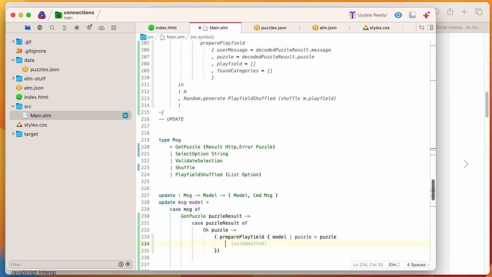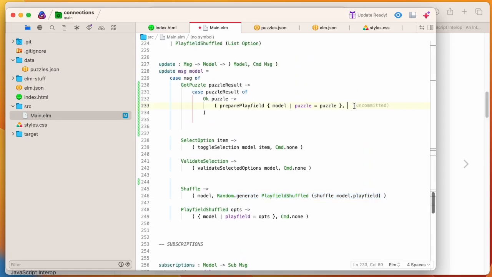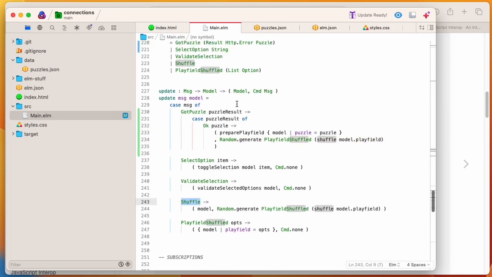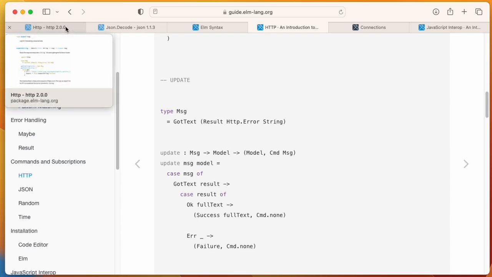All right, so we've got the puzzle. What we're doing now is preparing the playfield, which we've just done. And then what we want to do is shuffle the playfield, which is there. Can I just return a... It'd be nice if I can just return a command. Maybe I can. So we just have messages chain one after the other.